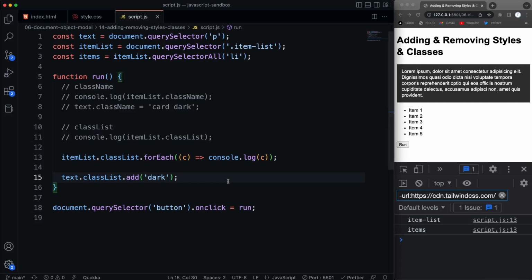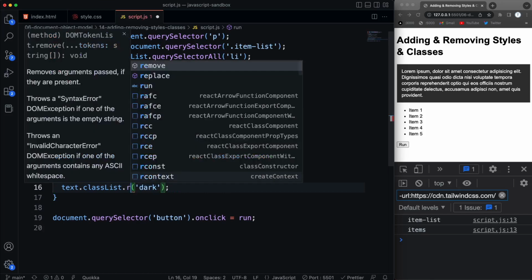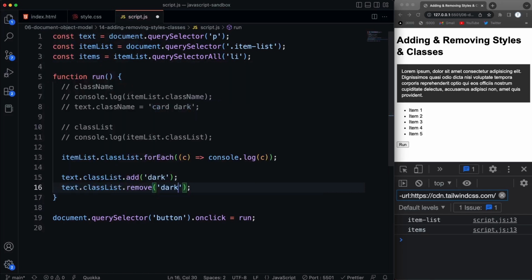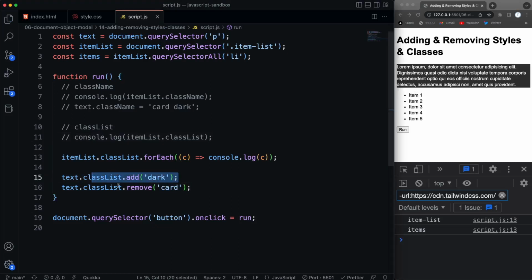All right, now we also have a remove. So if we do .remove, and let's remove the card class, which will take away the padding and the border and stuff. So what happened is it added the dark class and then it removed the card class. So there's no more padding.